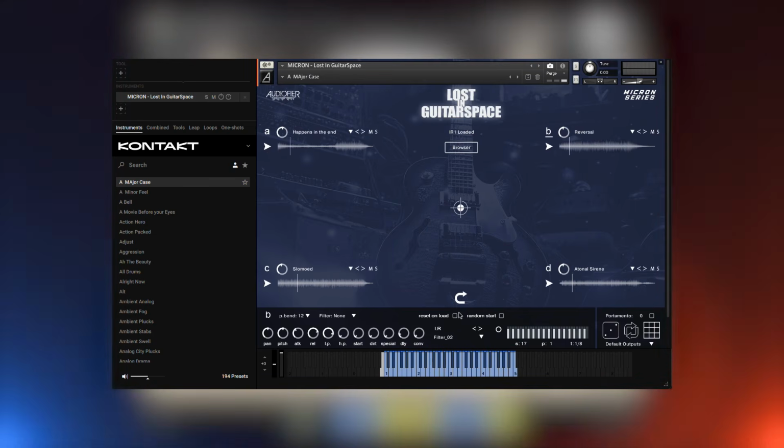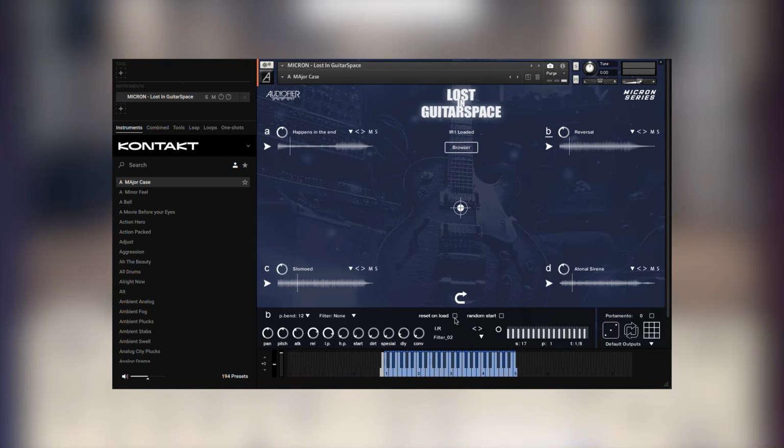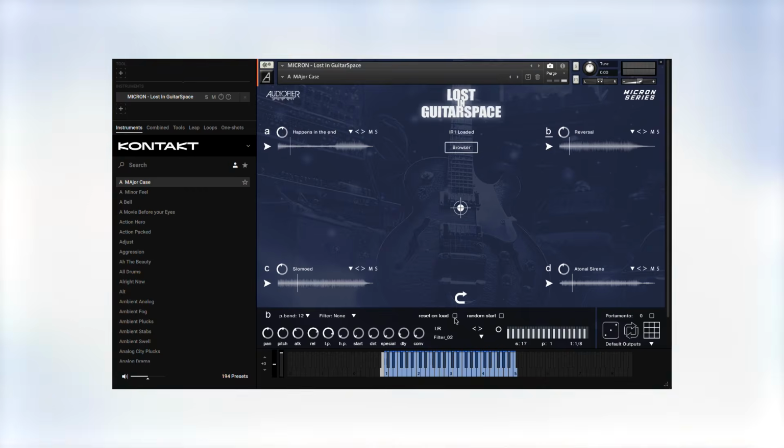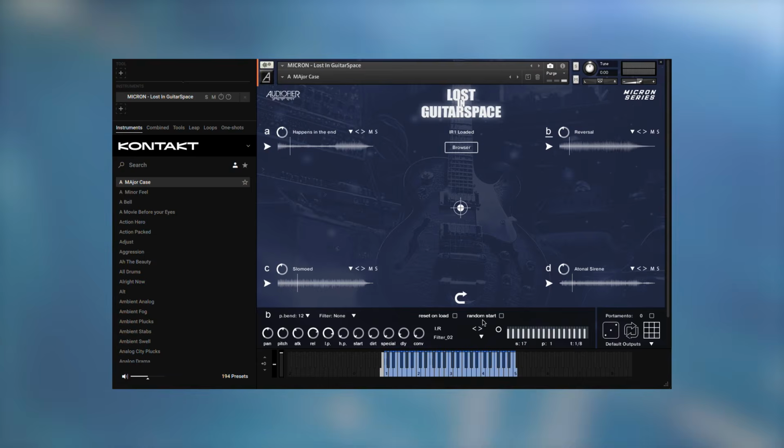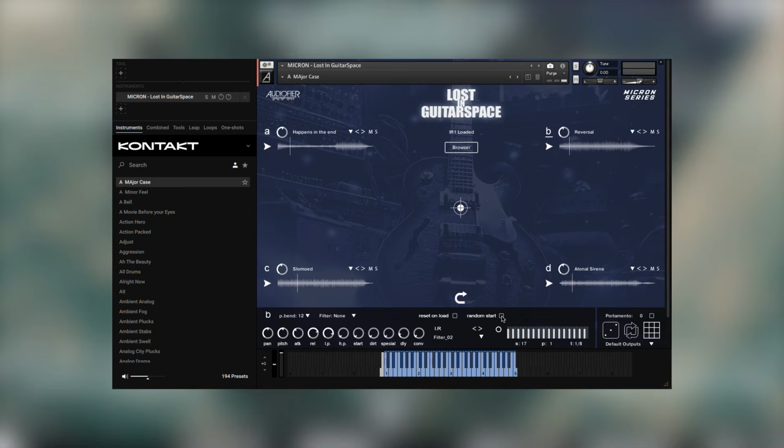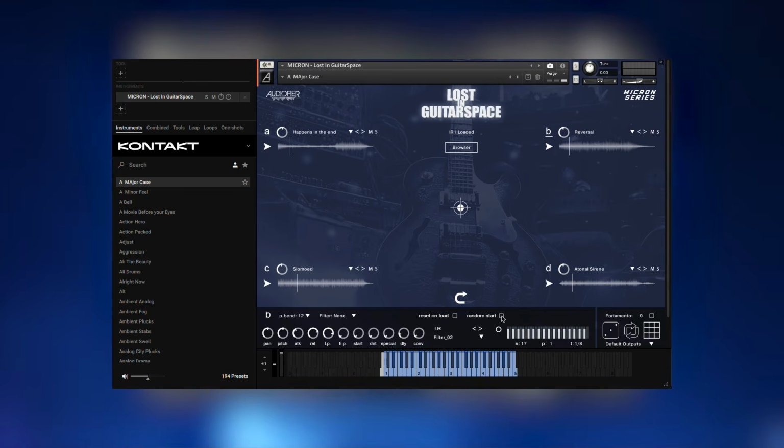Reset on load allows me to reset all the controls of this specific layer whenever I load a new sound. Random start instead will assign a random sample start point at each key press. So now again for layer B, if we look at it, you see every time I press, it starts from a different point in the waveform.